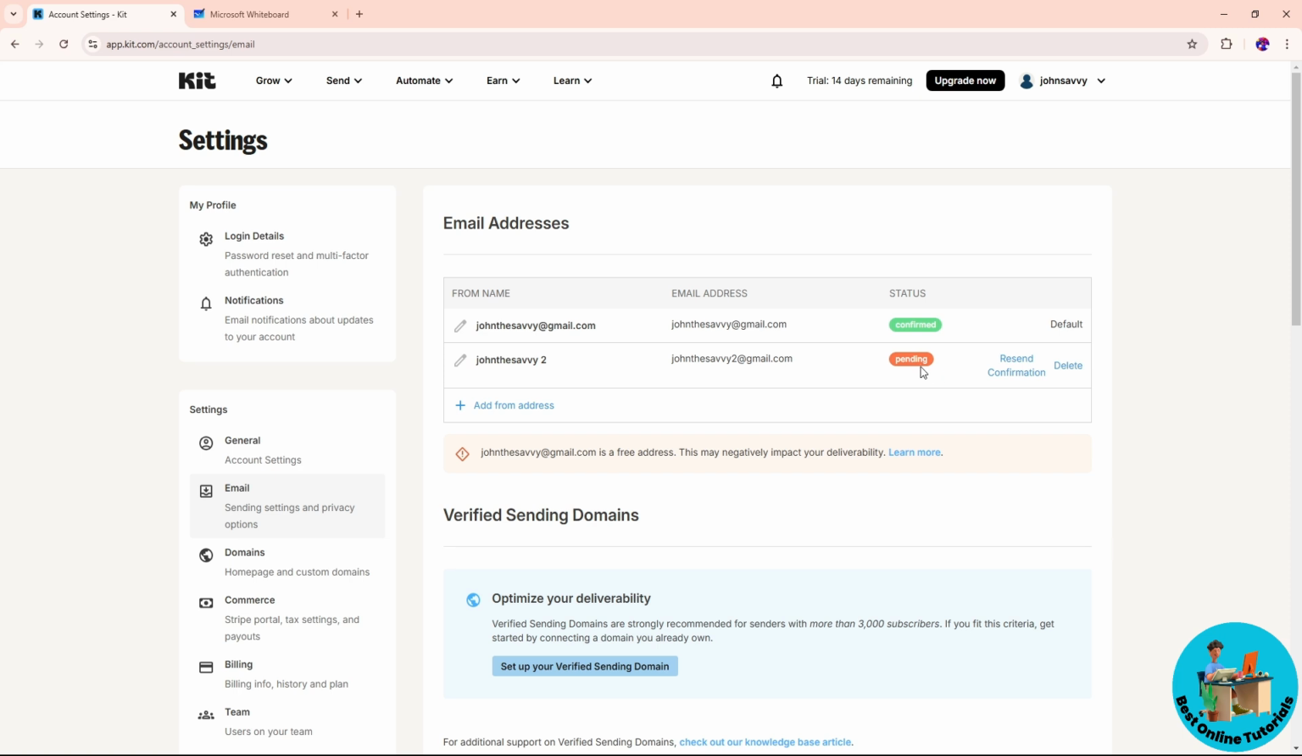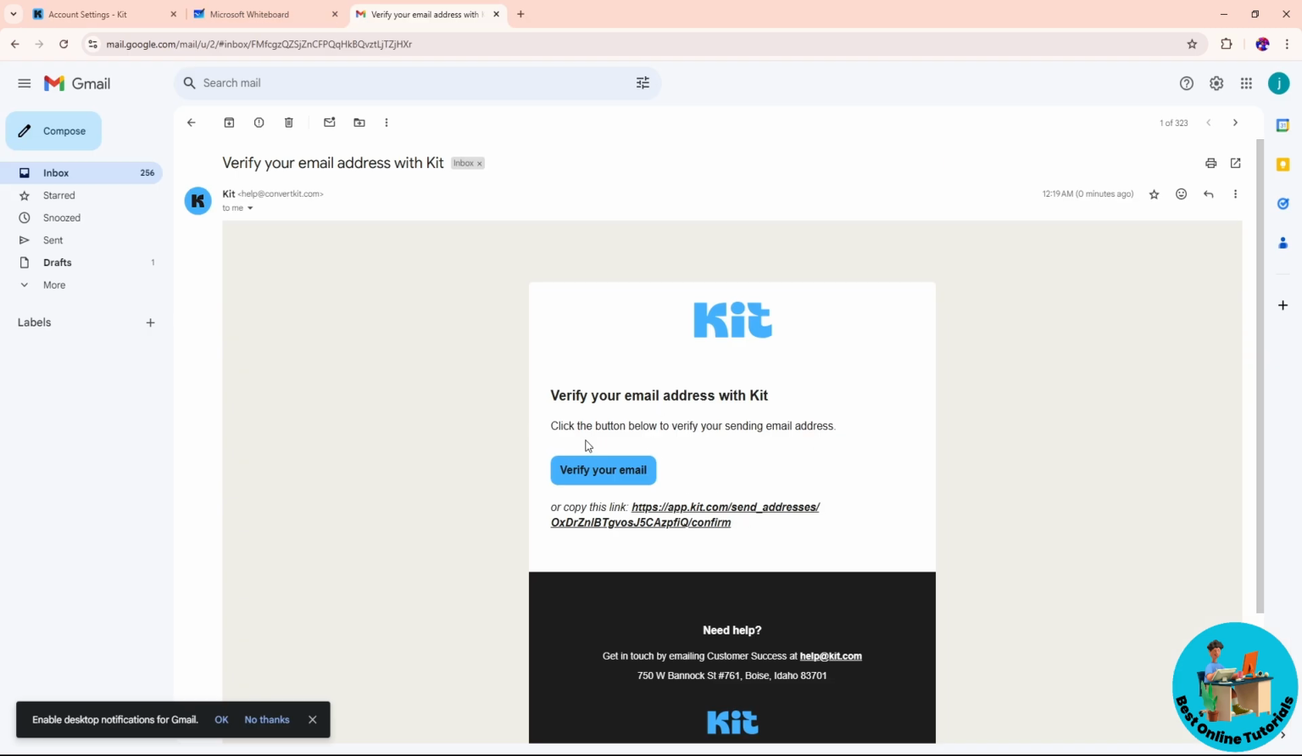And once you have done that, just simply check your email on the email address that you just provided. So guys, the email will look something like this. And after that, just simply click on verify your email over here, or you can just simply copy this link. But in my case, I will do verify your email over here.